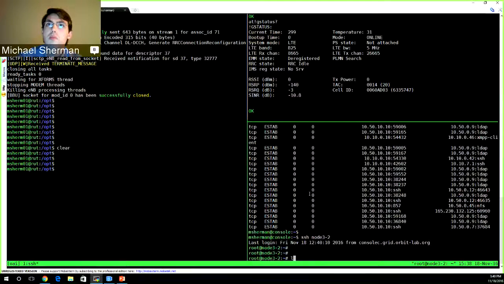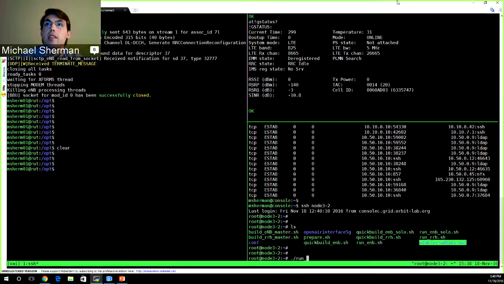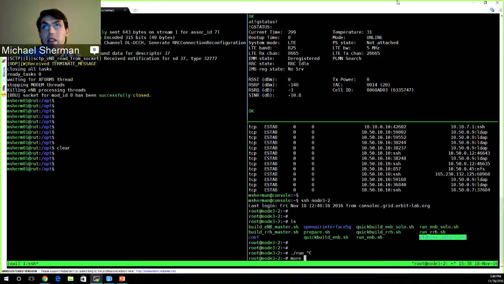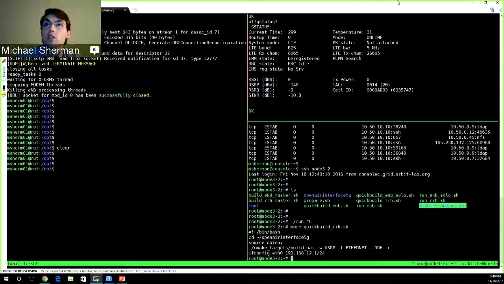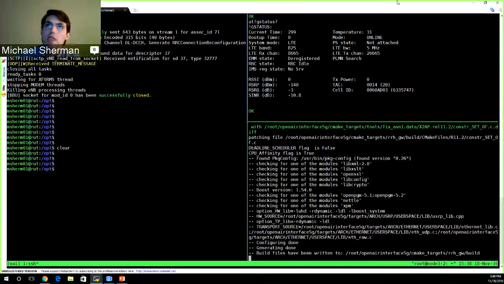So I've brought up a node that has all of the Open Air Interface software installed on it. I'm going to quickly build the remote radio head software. It's got a few scripts on there with some default configurations, but there's documentation for how to customize each of them to your setup. It's mostly just changing IP addresses and interface names.